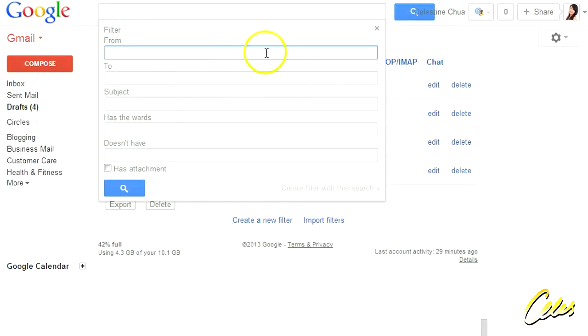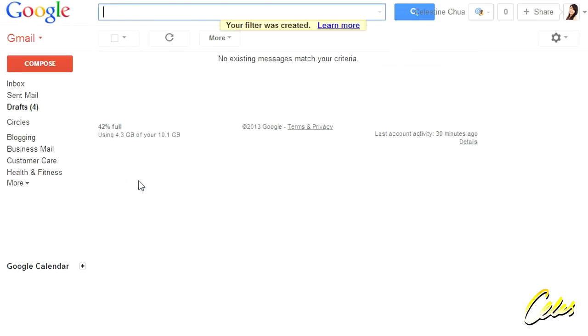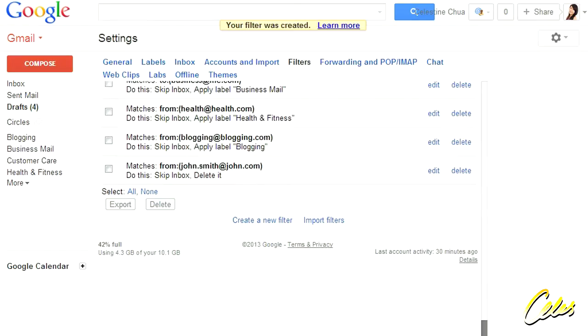So let's say there's this person called John Smith at john.com that just keeps sending you ridiculous emails and you don't want to be looking at them at all. So have the email address here, then select Create Filter with this search. Now just select Skip the Inbox because you don't want to see it at all, and then click Delete it so that you never have to deal with it ever again. Okay, then click Create Filter. So now whatever mail that's sent from john.smith@john.com will automatically be deleted and you don't have to see it ever again.